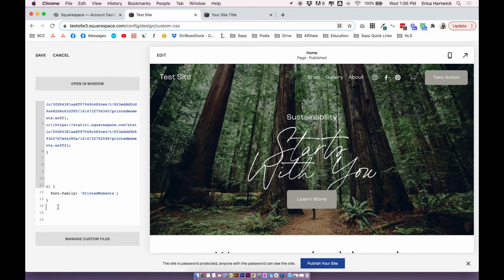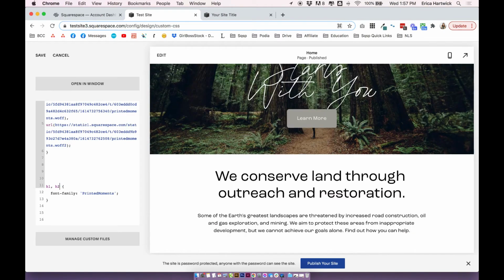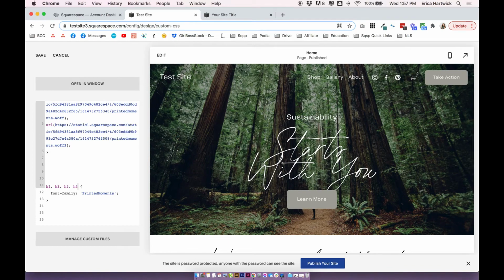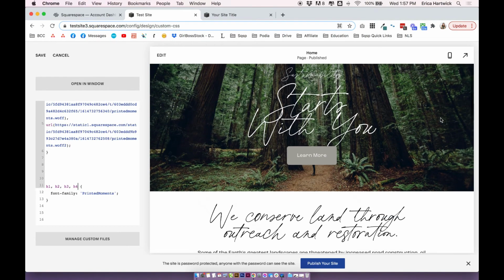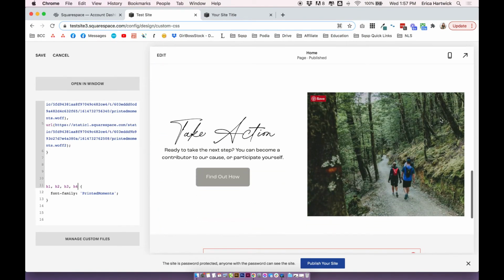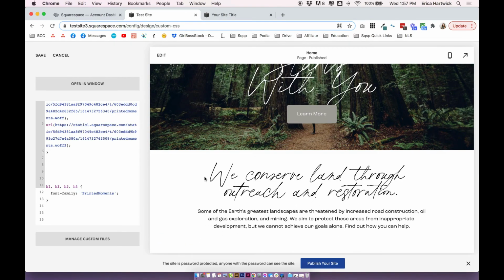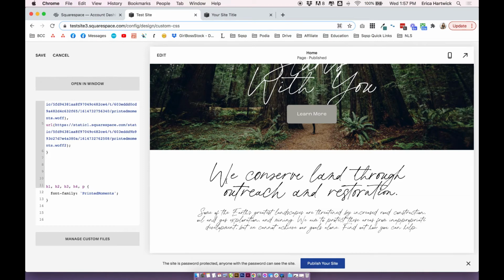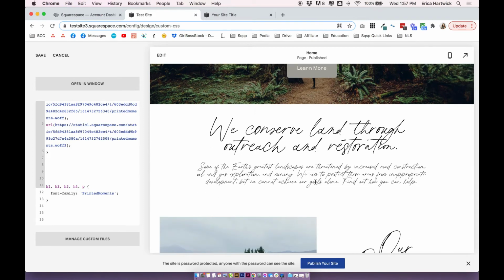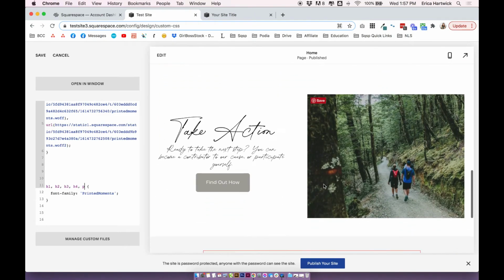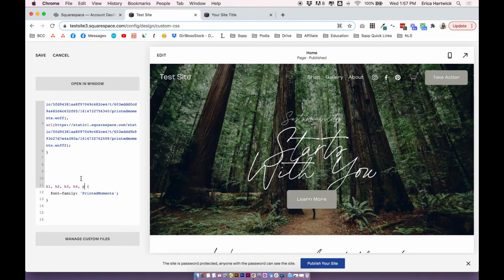So this works with any headings. You can put in heading 2, heading 3, heading 4, and now basically all of the headings are our new font. If you want to create a paragraph font, you can put P, which is paragraph, and you can see that the body text has now been changed to the custom font. Obviously this looks a bit crazy, but it gives you an idea of how the custom font works.